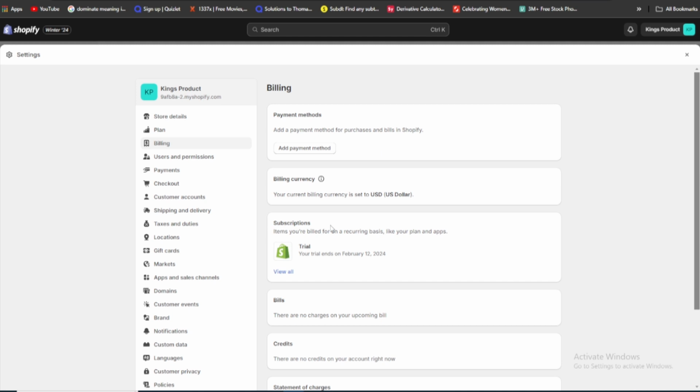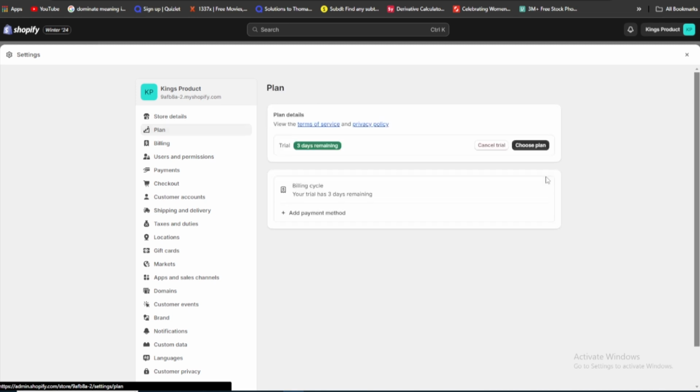Now after removing your credit card, you have to move to the plans section. Here you will see any plans you own. For example, you have owned a 1 month plan or a yearly plan, so you have to cancel that. For now I am holding a trial plan, so let's try to cancel that.